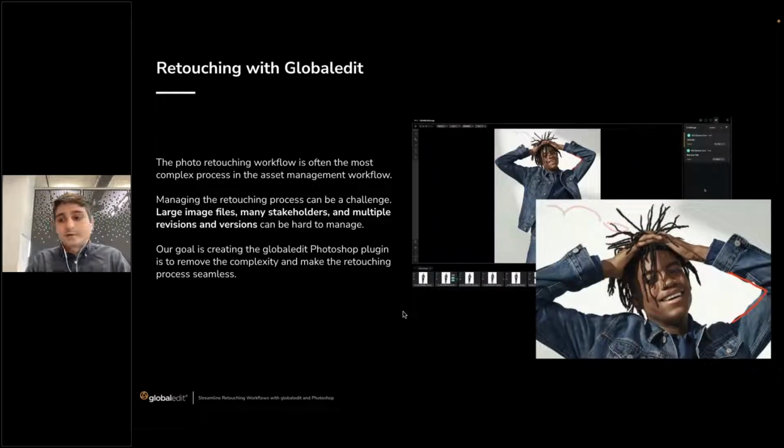Retouching is an important part of that workflow. In the retouching flow, it's one of the more complex parts of the creative process. There are lots of stakeholders. There are large image files that have to go back and forth. There are lots of revisions and new version requests. Retouching can be a nightmare if you don't have the right tools, and Global Edit provides a lot of them, with all the tools that I just discussed: our markup tools, our collaboration tools, our comment tools. It really helps manage the retouching process.